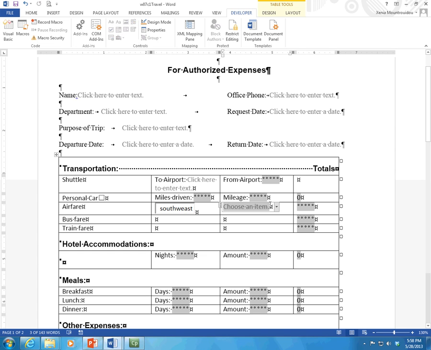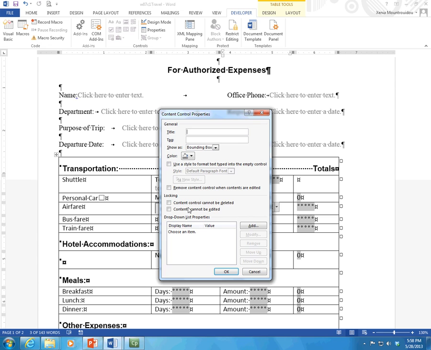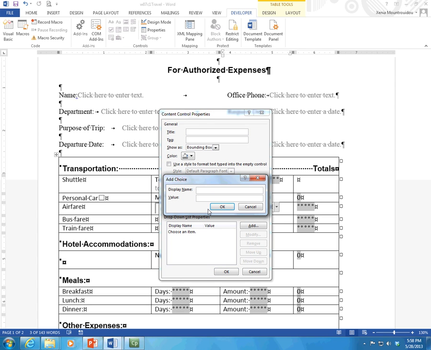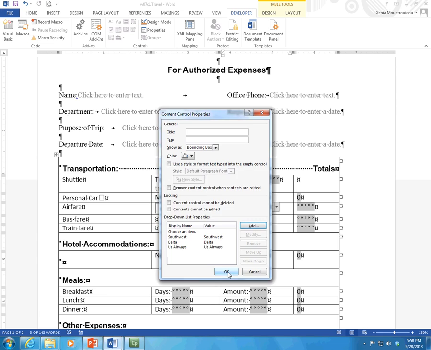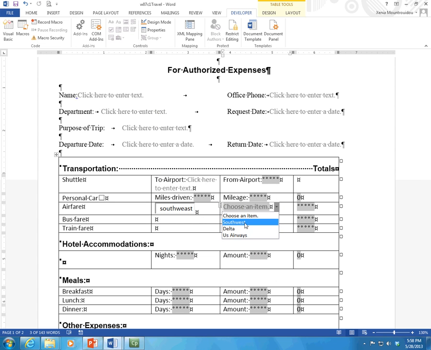Another part that I'd like you to look at is this drop-down menu. With the drop-down menu, you can add properties and you can add multiple fields. So the display name can be Southwest, for example, for different airlines, and the value can be Southwest. Add another one, let's say Delta. Click OK. Add another one, and let's say US Air. Click OK, and then click OK. Now you can see that your user can use one of these different options. So all of these are very, very cool features.